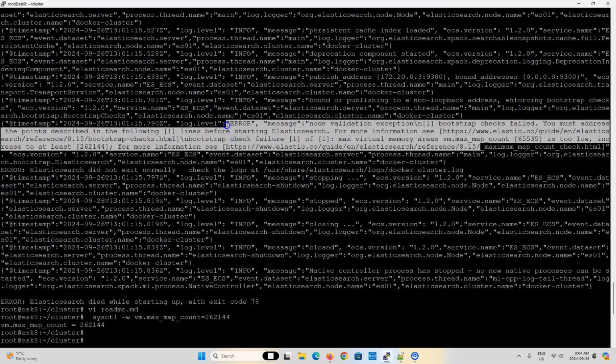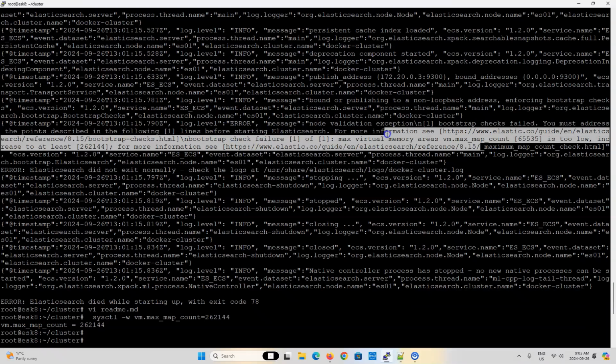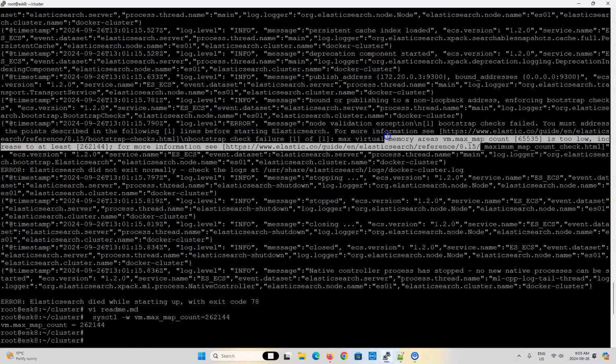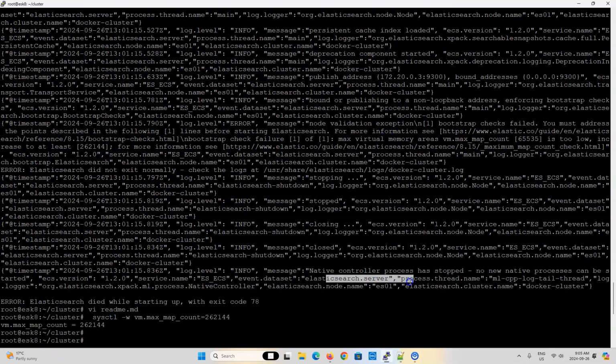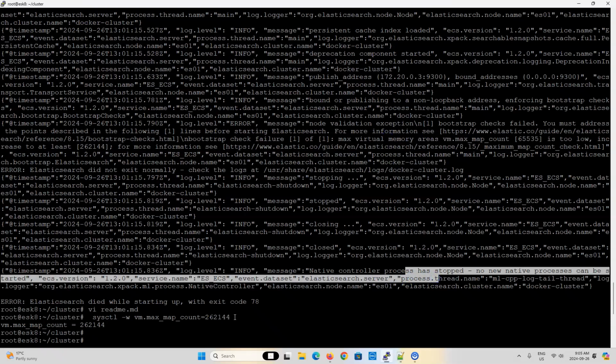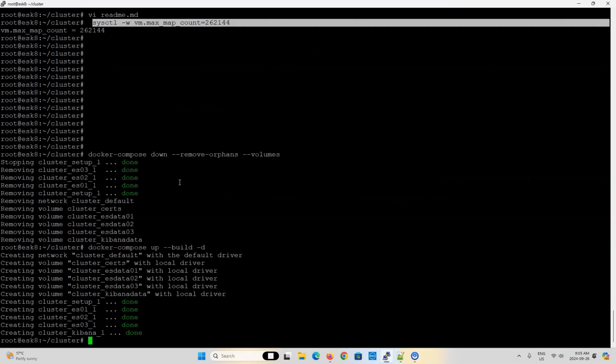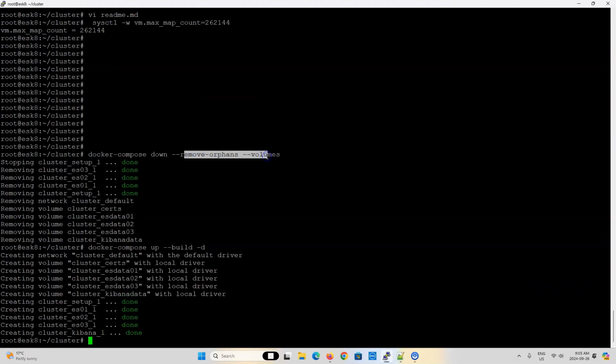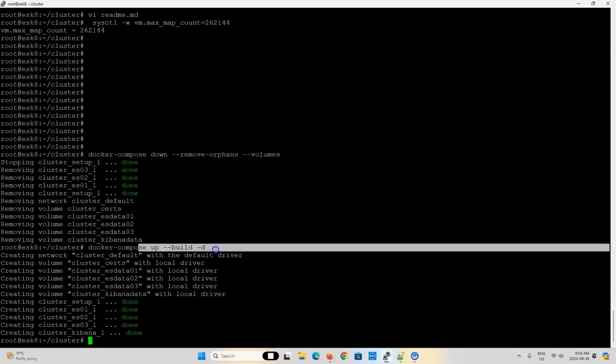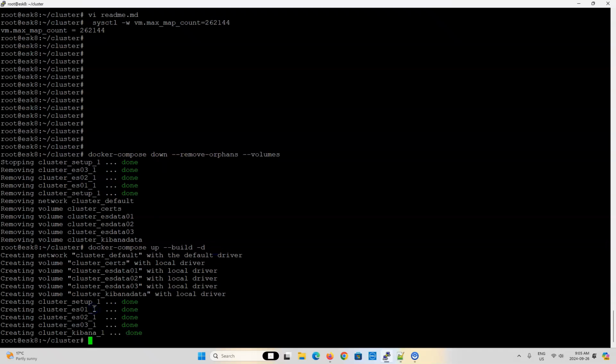You'll see the exact error stating that you don't have enough maximum virtual memory areas, and you'll see things like "native controller process has stopped." So I went ahead and applied the appropriate value to max_map_count. Then I did docker compose down, with remove orphans and remove volumes, so completely getting rid of the Docker environment, and then build, and now it looks like everything is up.